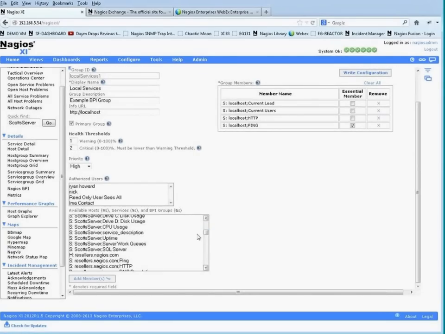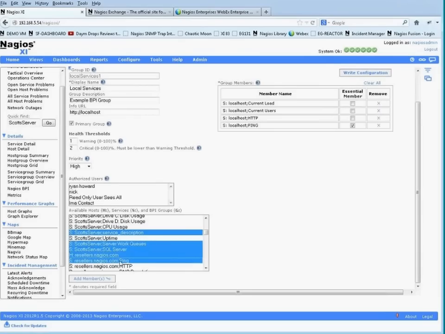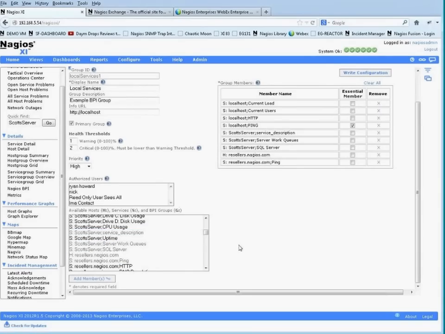So, for example, I'm going to scroll down here and just grab a collection of items. Each of these could be, for example, individual web servers on different hosts that we're monitoring in a web server cluster. Within these, we can set individual items to be essential members. With essential members, if that item goes into a down state, the whole group will be down. However, if that item is up, we will need to meet the threshold, the warning and critical percentage.